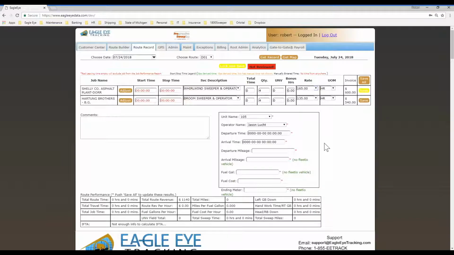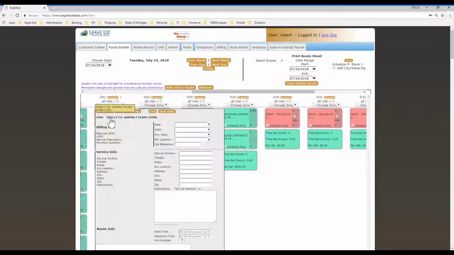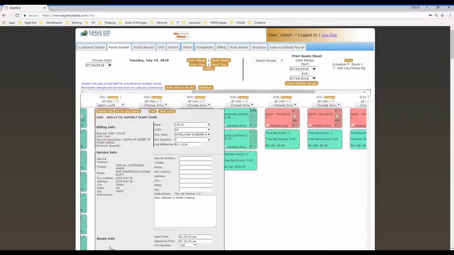Let's say we want to do 165 an hour. Let's save this. So I went and said, oops, I wasn't 150, it was 165. I come here and click adjust. It's going to take me back to Route Builder. I right click on Route Builder, and now we can see that the rate was updated again here. So it can go both ways. You can update it from route record and go backwards, or you can do it from route builder.